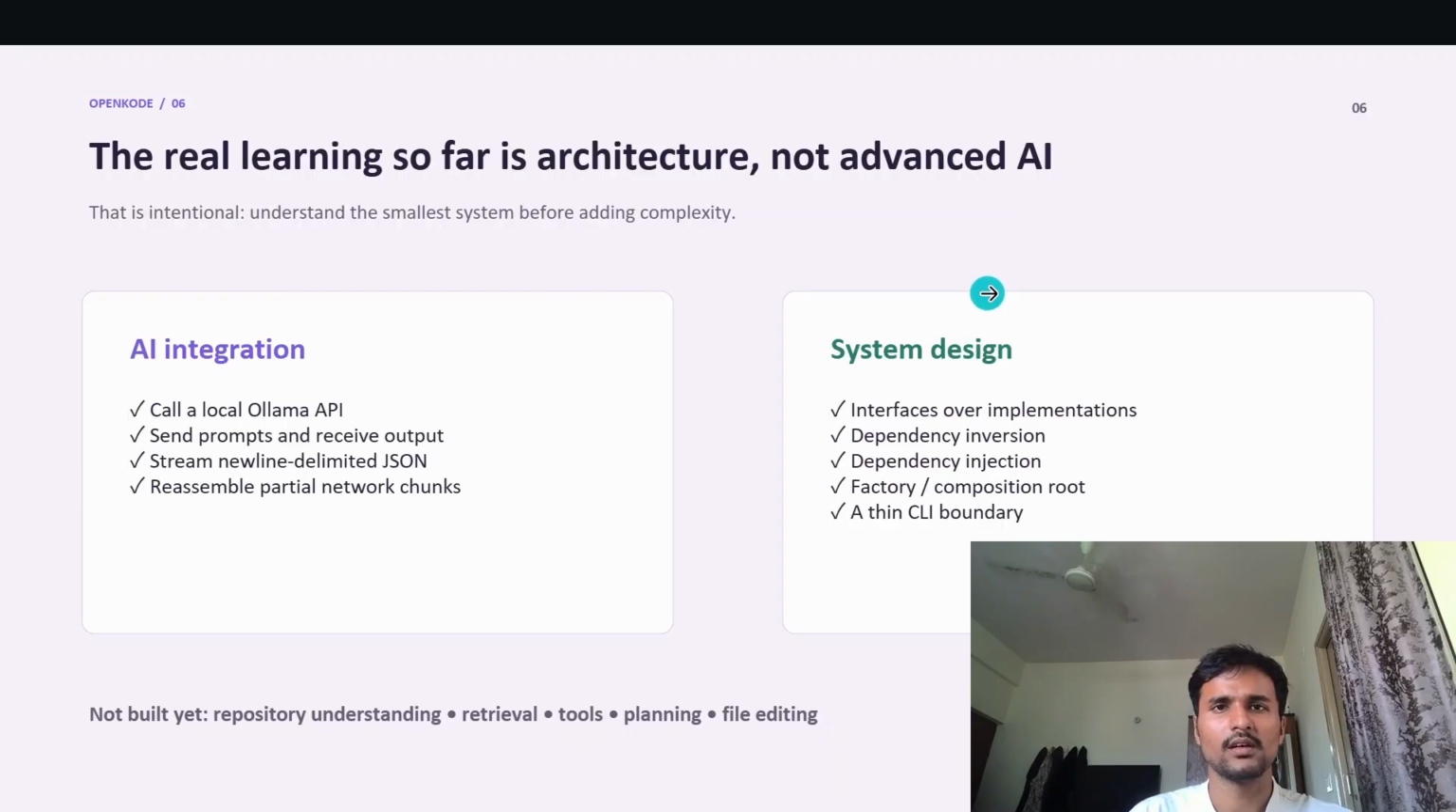Now, what were the learnings involved at this point of time? From the AI perspective, there weren't as many learnings as such because we are just calling a local LLM. Yeah, I learned about streaming, but the learnings involved were more on the system design side rather than on the AI side.